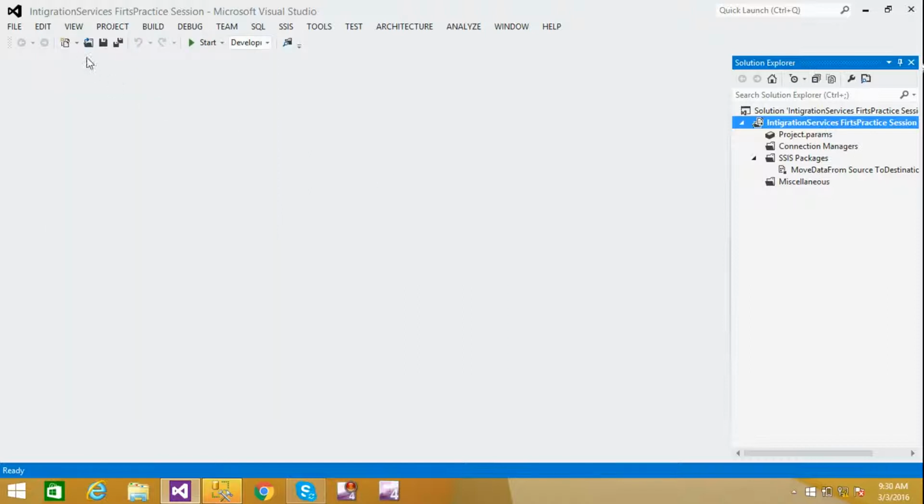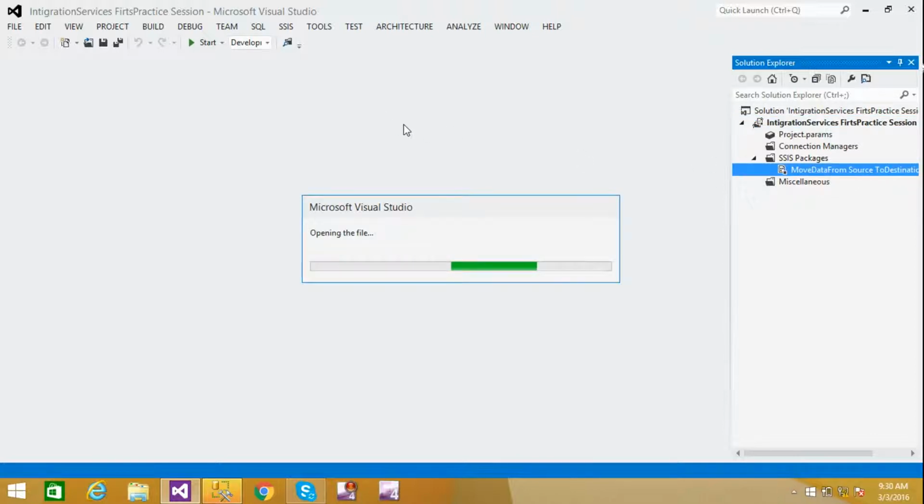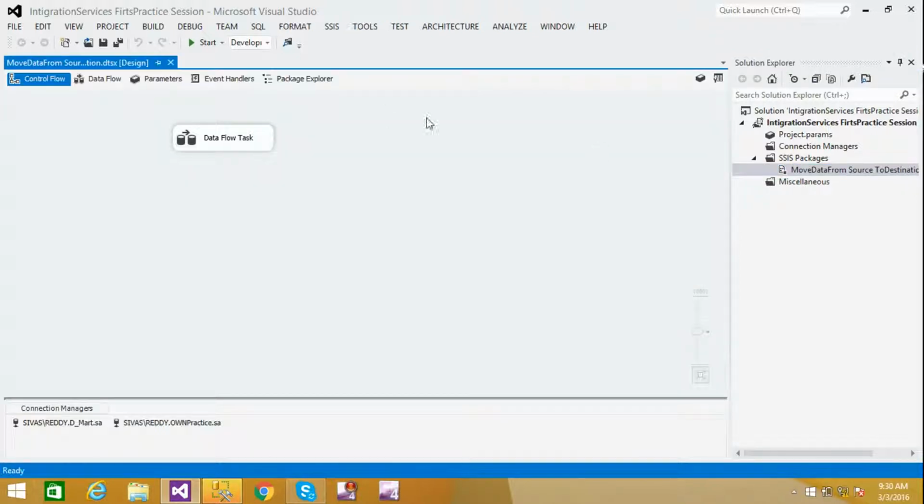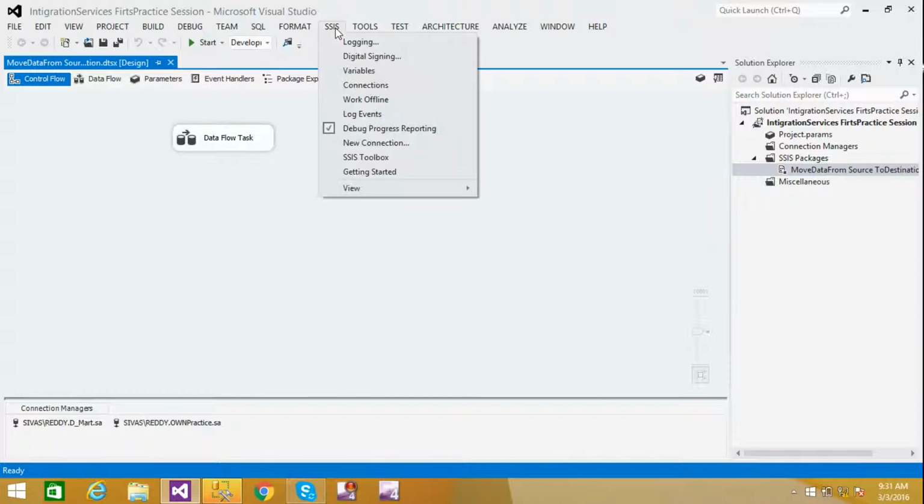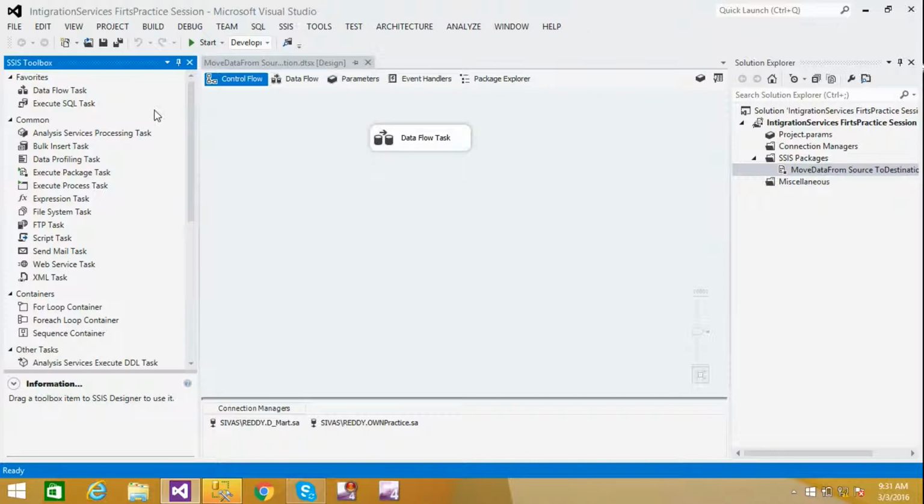So where will we find the SSIS toolbox? Within the SSIS menu here. Yeah, just a minute. We didn't see those toolbox controls because we hadn't come to the work environment. So now we will click this. It will show the SSIS toolbox. When I click that, it will arrange automatically on the left hand side.